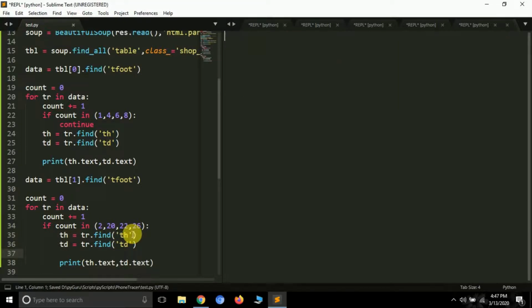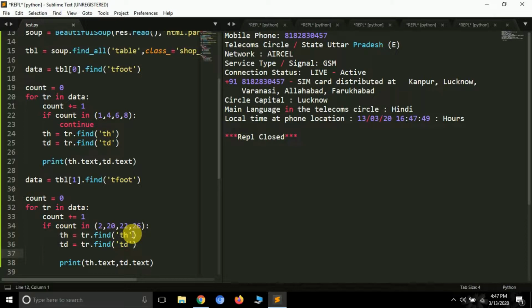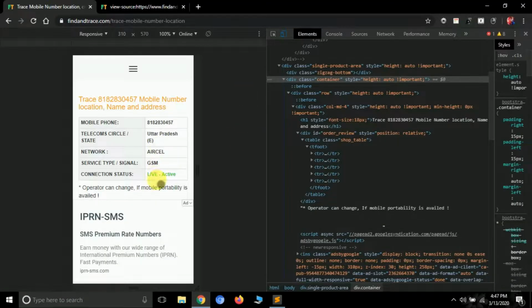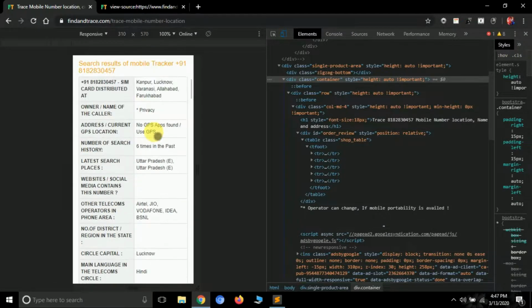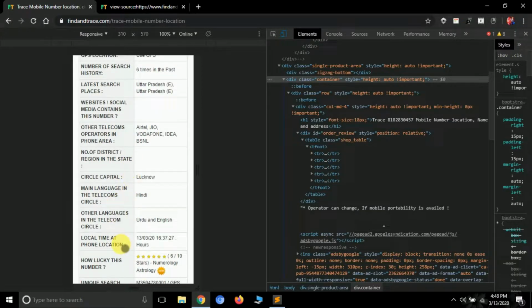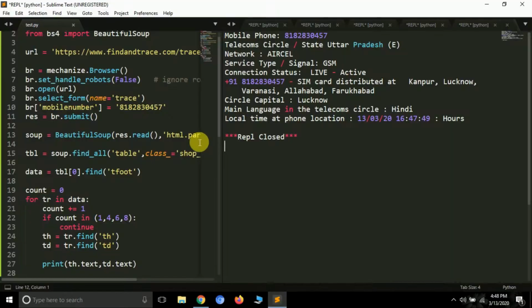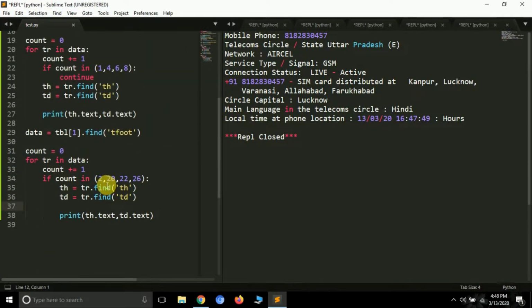So let's just run it and you will see everything will work fine and we will be able to extract both tables. Let's run it and see if it's working fine or not. And see, we have successfully scraped both tables. Also see, I'm not scraping the full second table, I'm only scraping this row, then this circle capital row, then this row, and then this row. So from the second table I am only scraping 4 rows, and the row numbers are 2, 20, 22, 26.